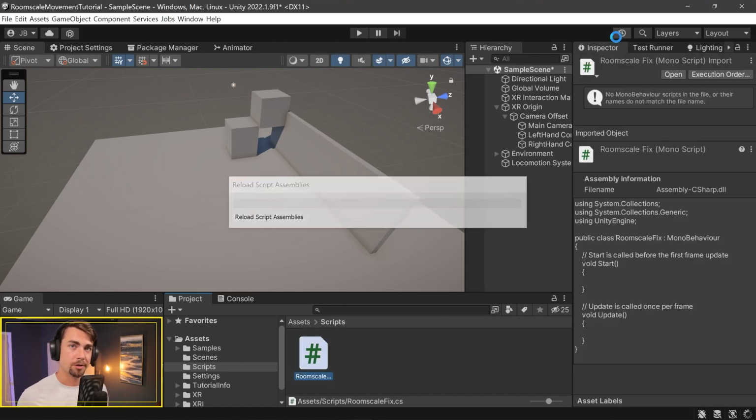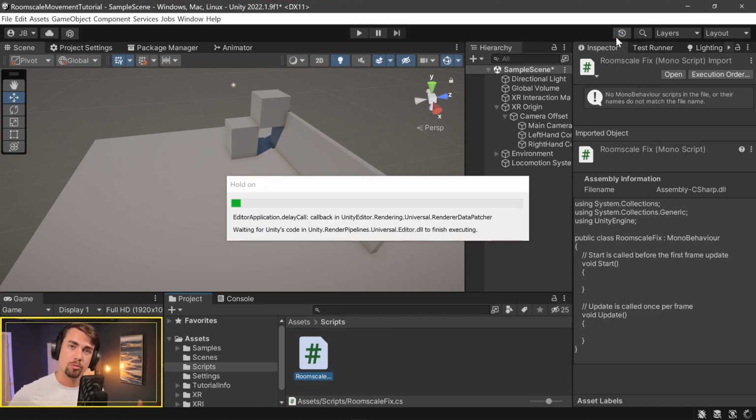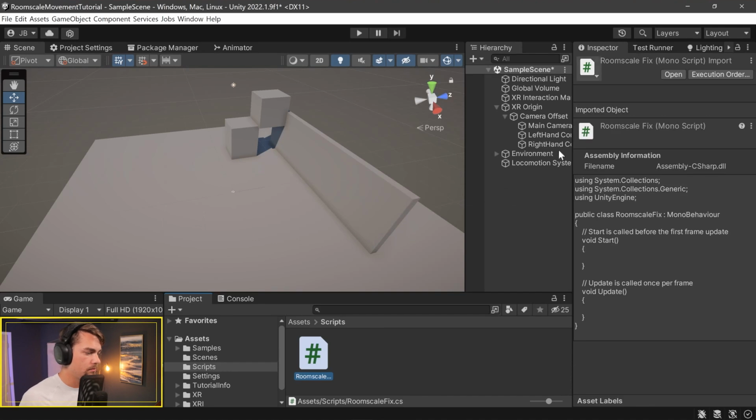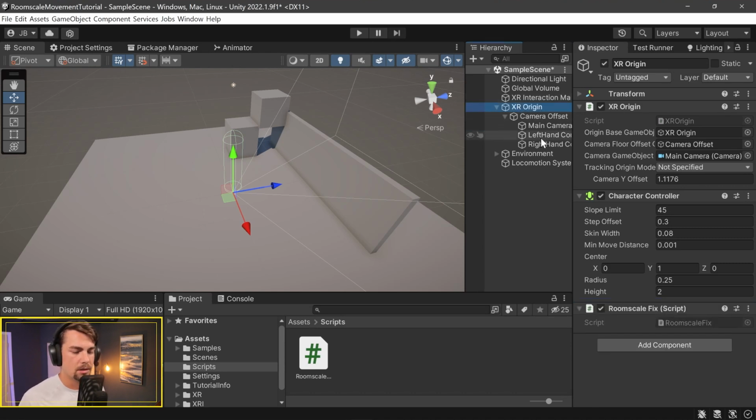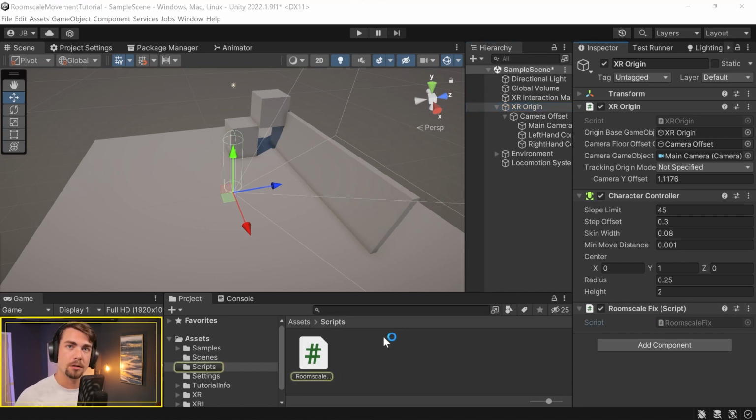And this will just prevent our player from going through walls and whatnot in room scale. So first things first, let's add our room scale fix script to our XR origin. Just in the parent game object is fine. And then we're going to double click it to open it up in our editor.